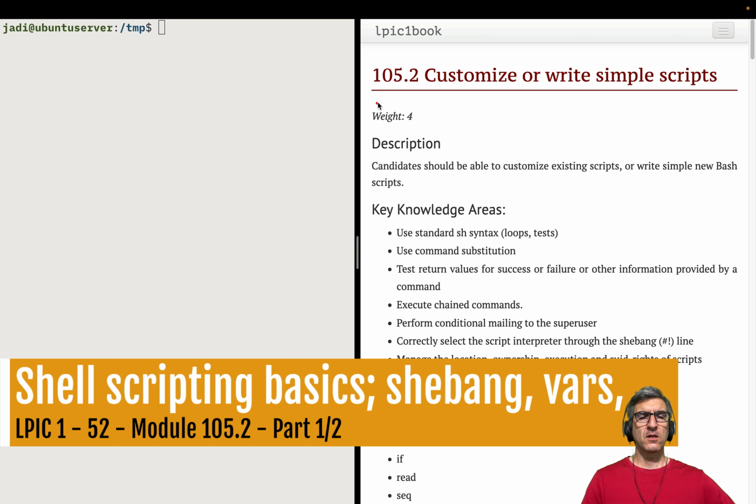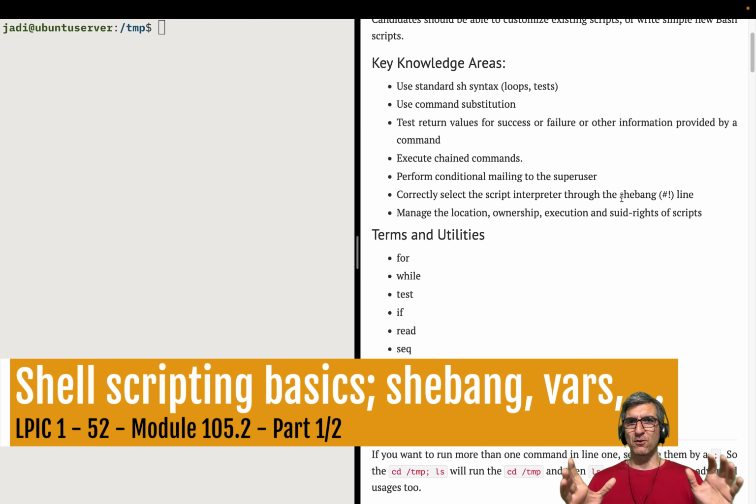On LPIC 1, we've reached where we have to be able to customize or write simple scripts. The weight is 4. It's high because it's important. But the point is, you should be able to customize existing scripts or write simple new bash scripts. You don't need to be familiar with every spec. You don't need to feel that you can do whatever you want. No, it's better to feel that.